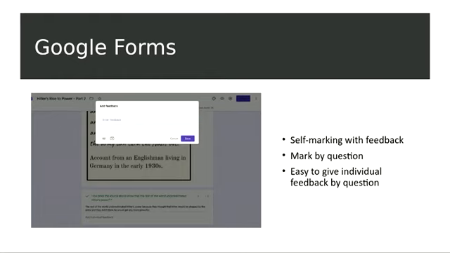And not only can I type in my feedback, but I can also add in a link, or I can add in a YouTube video. So I can link them to maybe some notes that would help them to understand the topic better if they haven't understood the question properly.